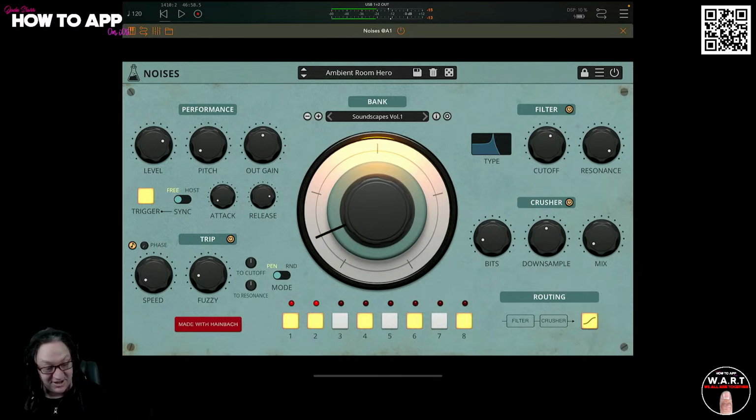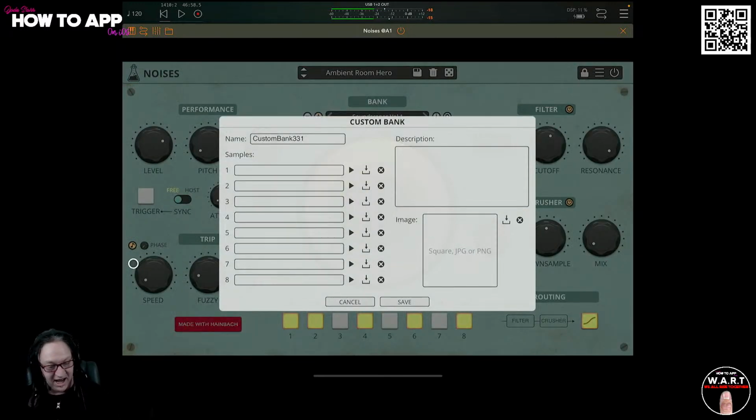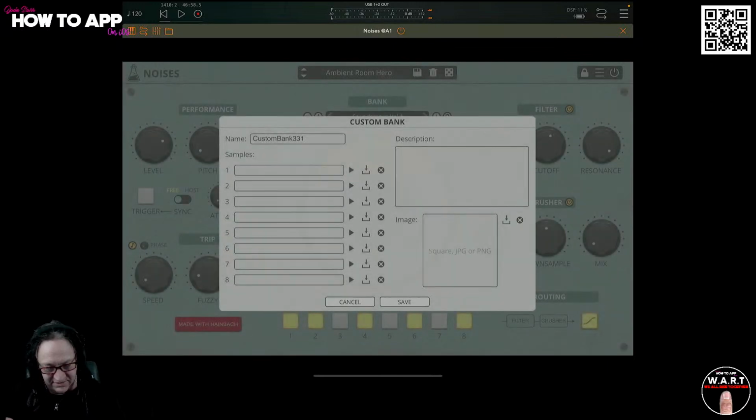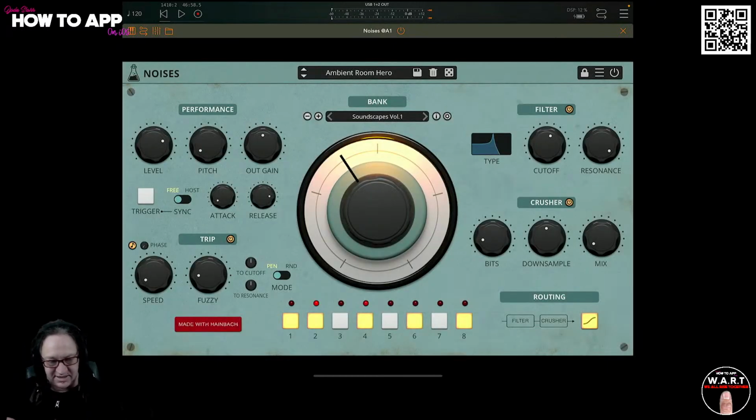Oh, man. And as I said, you can hit here and you can make your own sound packs and add in your own samples and create an image for it and a description, and you can share these with people. This thing's a thing of absolute beauty. It's amazing.